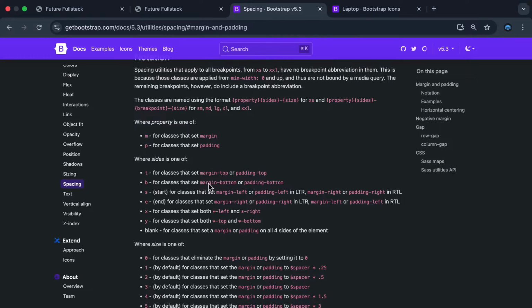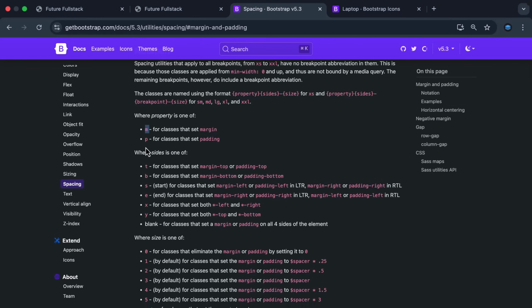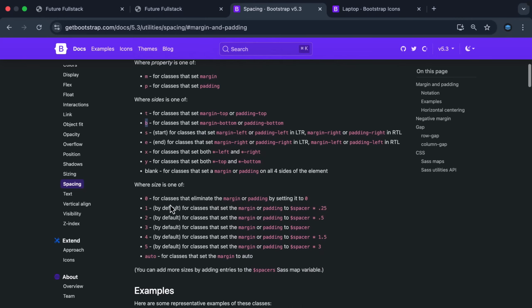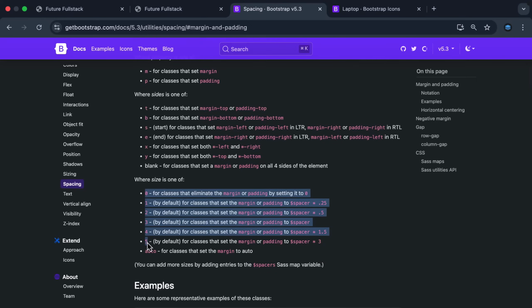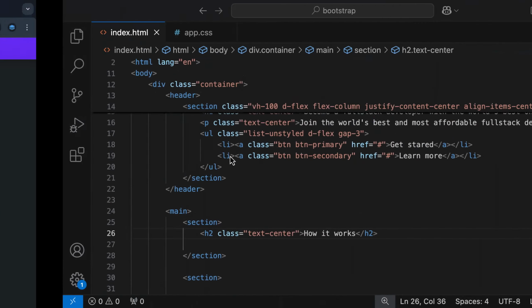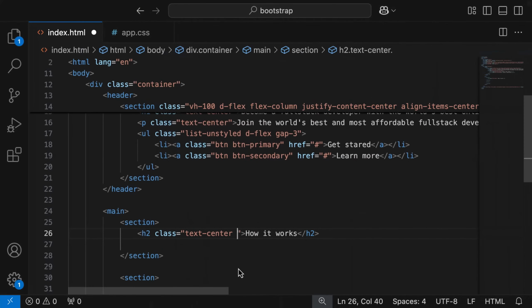MB would be margin bottom, whereas something like MX sets both margin left and right. So for us, we're going to be using MB for margin bottom, and then you come and use one of the numerical values we looked at earlier, ranging from 0 to 5. So let's add this to our project. In our class over here, I'm going to write MB for margin bottom, and I'm going to use the maximum value available, which is 5.